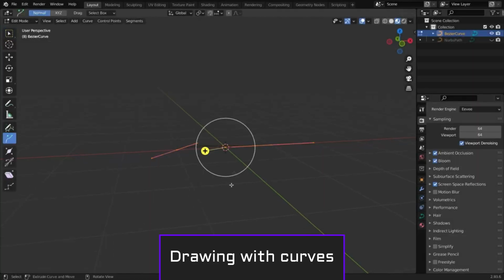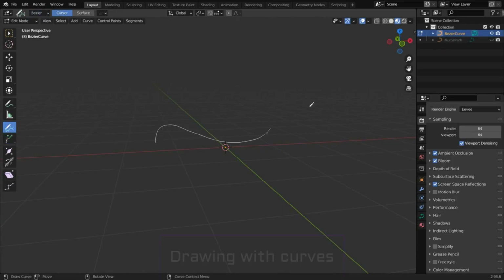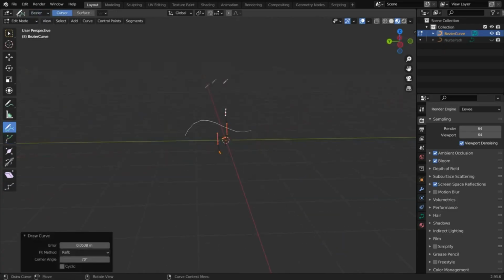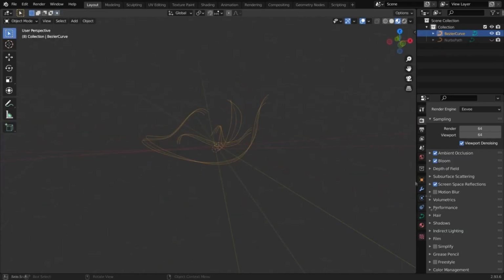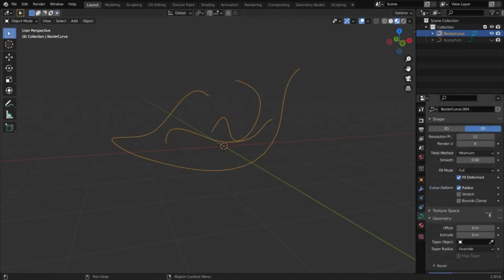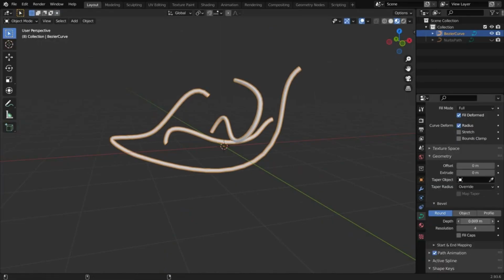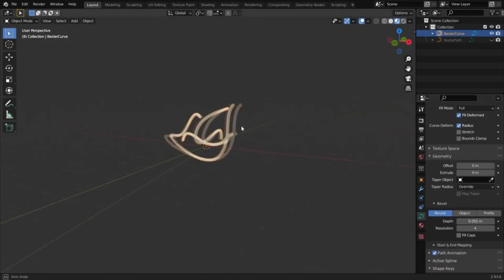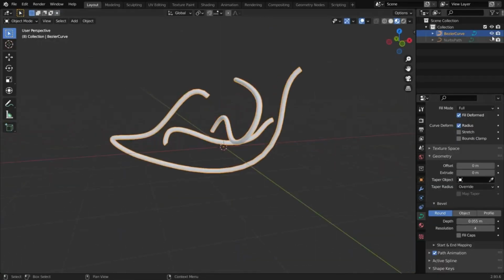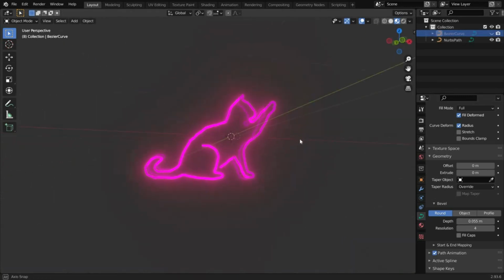To draw with curves, delete all points in the object, select the Draw tool, and now you can simply draw curves in space. This can be useful for creating neon signs, cables, or pipes. To add thickness, go to this panel and in the bevel section, increase the depth value. This is how I created this neon sign.